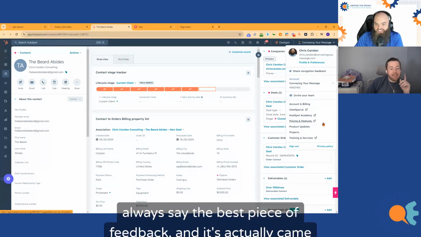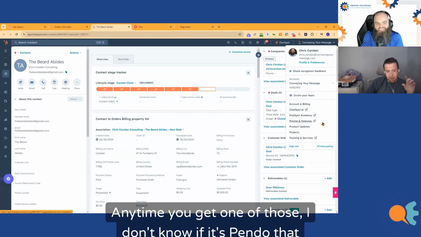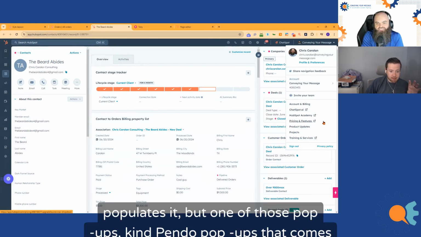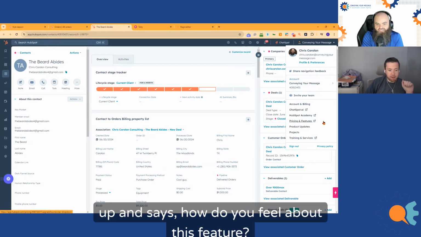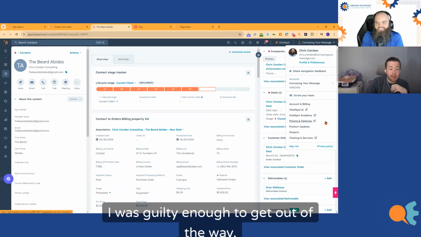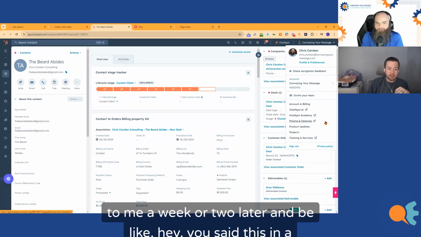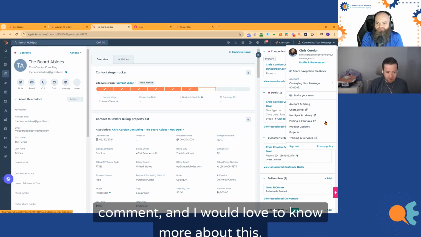They'll always say the best piece of feedback, and this actually came from a product manager, and a lot of people don't realize this. Anytime you get one of those pop-ups, I don't know if it's Pendo that populates it, that comes up and says how do you feel about this feature? The product managers get an update every time someone fills those out. I was guilty of getting them out of the way. But legitimately, if you put in notes there, I've had PMs reach out to me a week or two later and say, hey, you said this in a comment and I would love to know more about this.